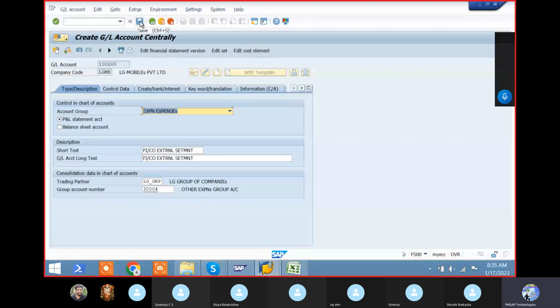Click on save, save the GL. I am not clicking the edit cost element. I am using only the FI option. I am creating the GL, not the cost element. Click on save. By default, the system will create the cost element automatically.